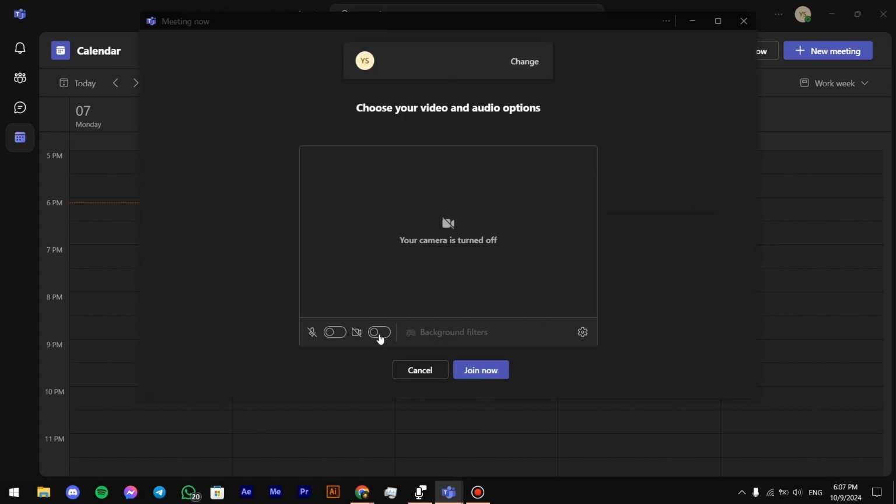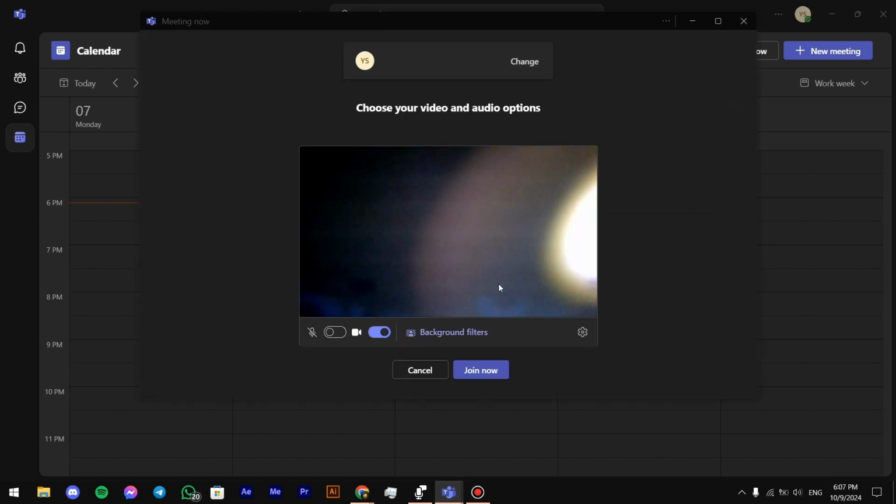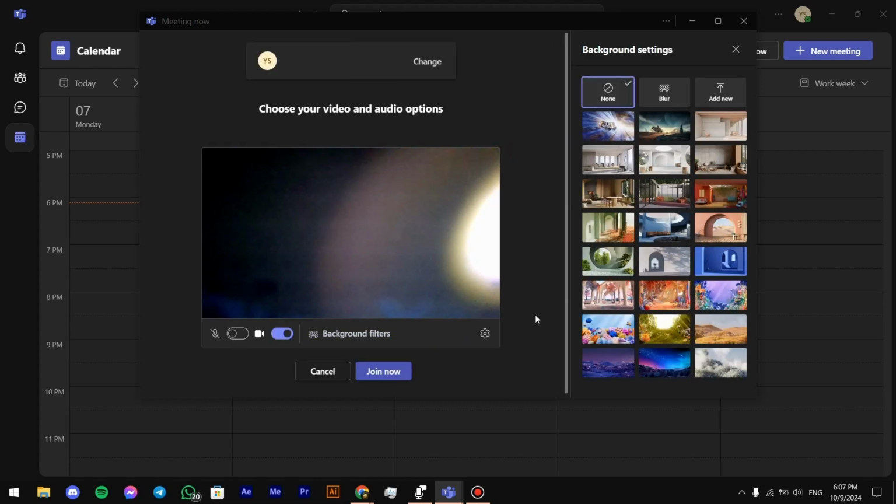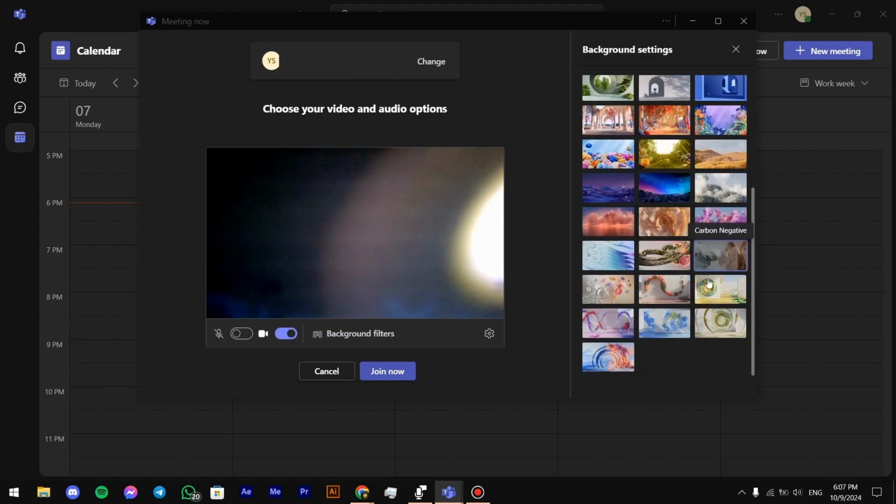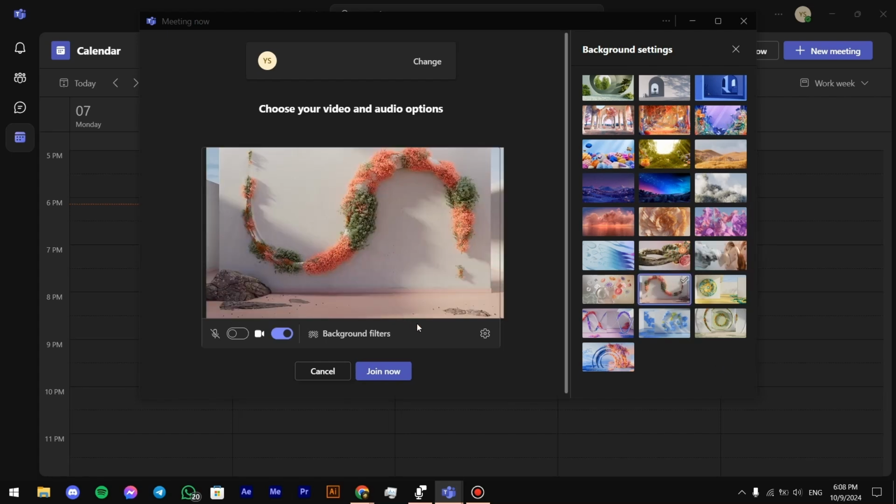After joining the meeting, what you have to do is press on the camera right here. My camera is blocked right now, so you guys can't see me at the moment. After that, you press on background filter. In here, it's going to give you some backgrounds that you can use if you want. So you basically just have to press on it just like that, and it's going to load right here.